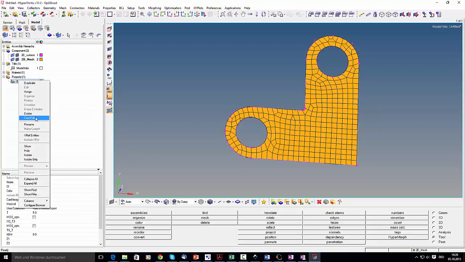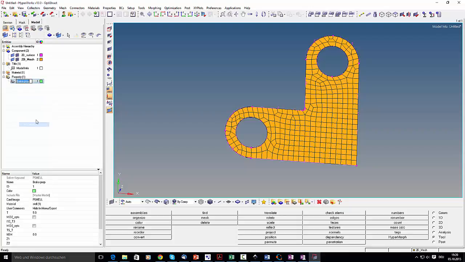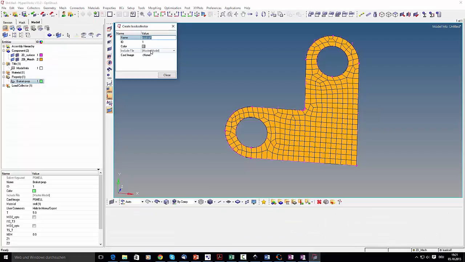And it should be bracket. Okay, you see you can also rename it. And now we are going to have loads and constraint. So we start with the collectors. So collectors create load collectors. So constraint is the first one.